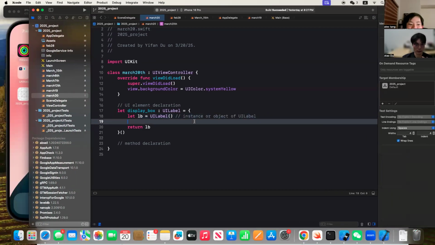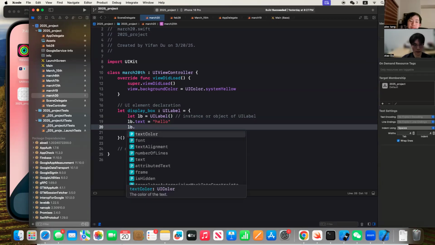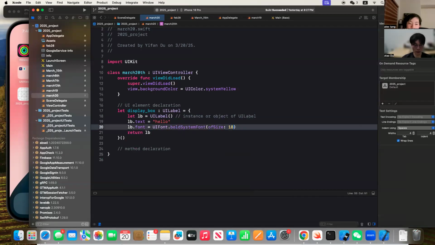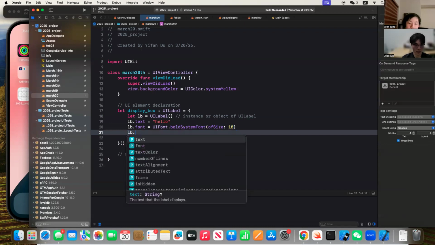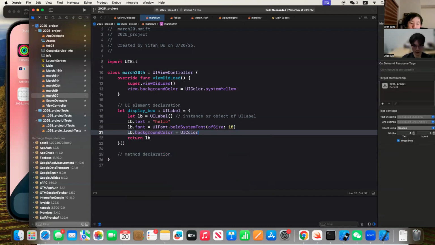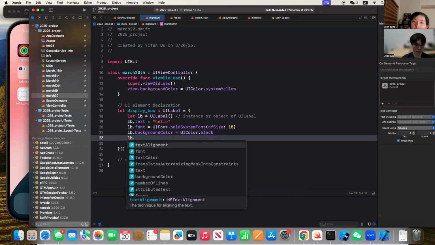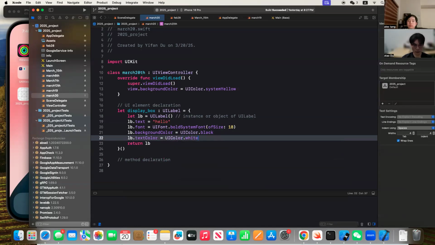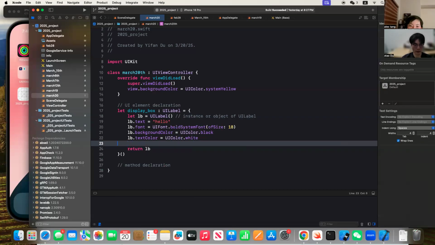So I guess if you compile this code, you can assign some initial value here, maybe a hello, and lb.font is going to be UIFont. And you could definitely design your own font. For instance, I'll be using boldSystem, so for instance, this is 18. And I can also define its background color, such as this one is going to be maybe black, right? And then the text color is going to be something opposite, which is white. And LB, I guess this is good for now.